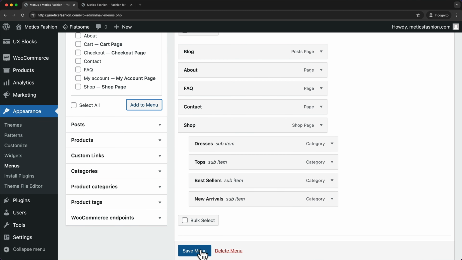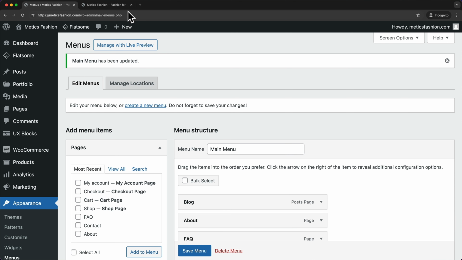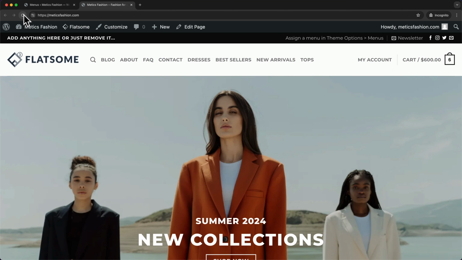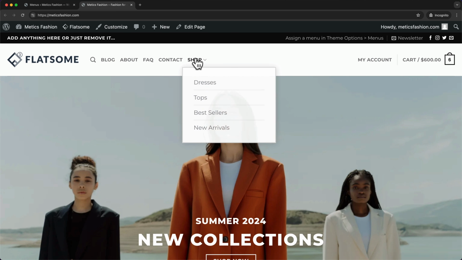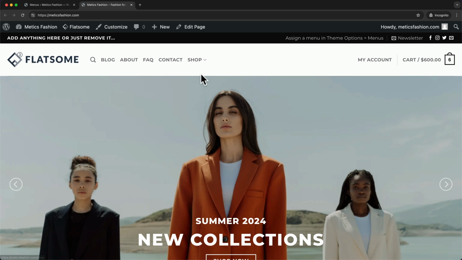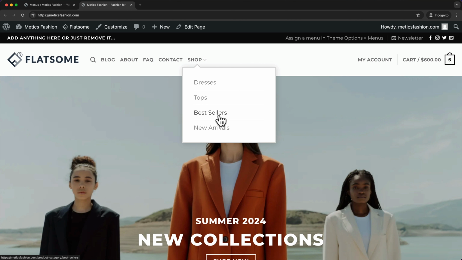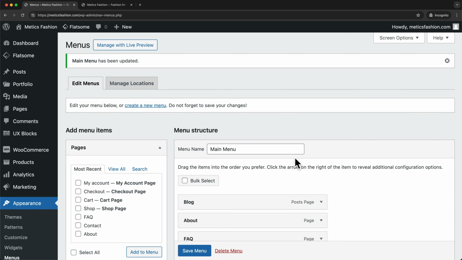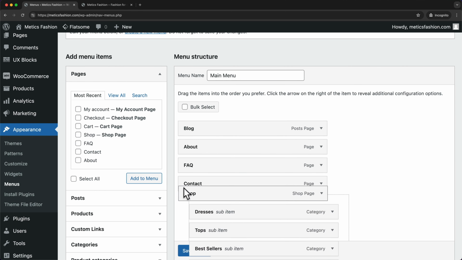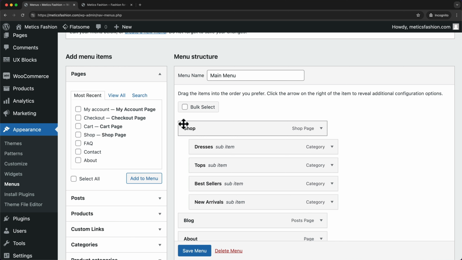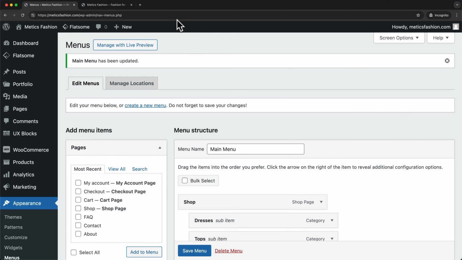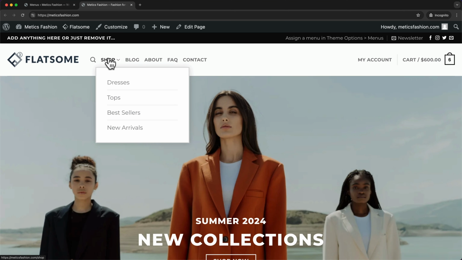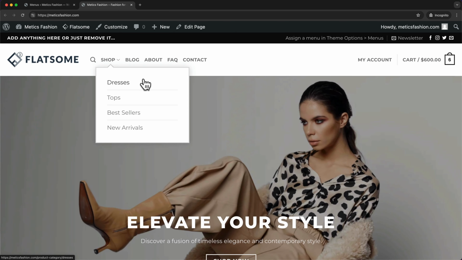Then let's click on save menu. And now let's go back to our website again, reload the page. And now we can see that we just have one more link, the shop page link, and we have all of our categories as sub-menus right here. Now I actually want to have that shop link all the way on the left. So let's go back and drag that all the way to the top, and then again, save menu. And now we can see that the shop link is all the way on the left of the menu.